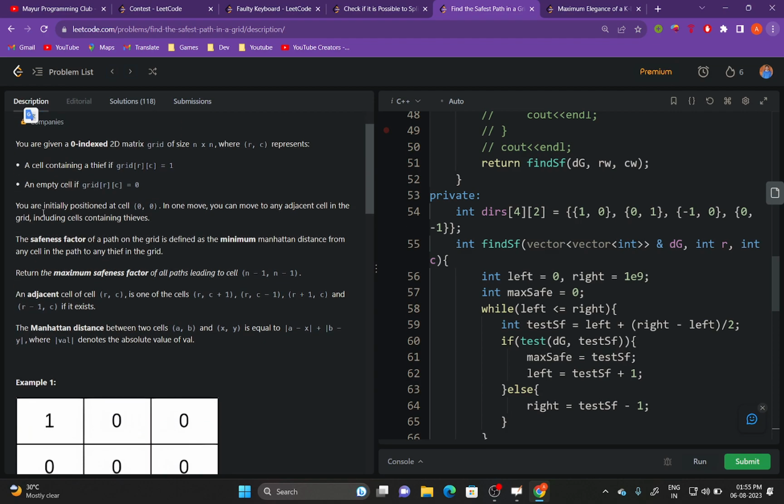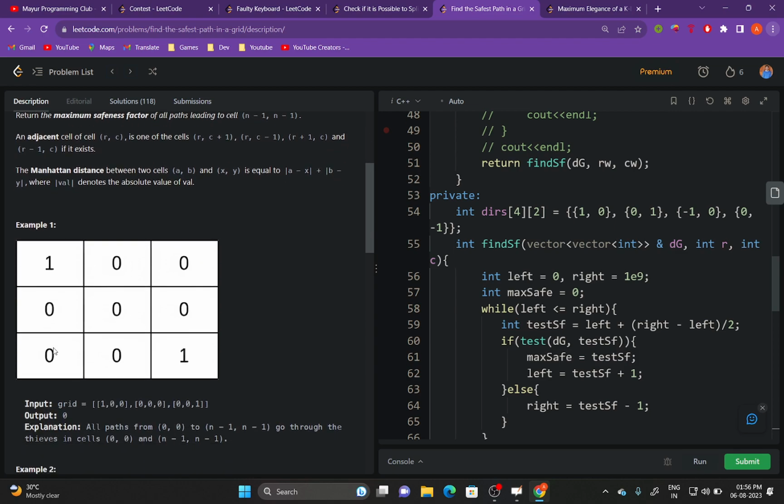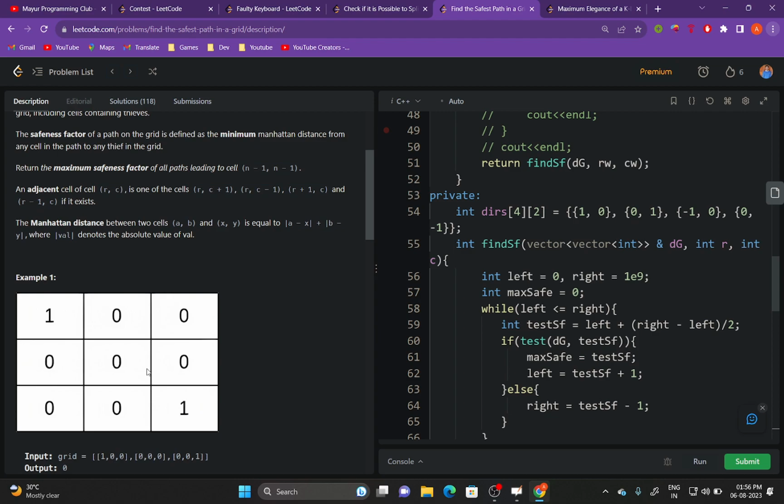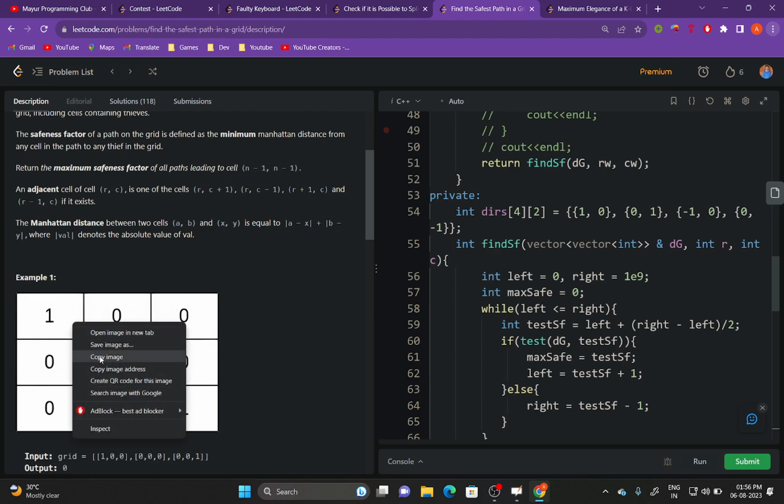You are given a zero-indexed 2D matrix representing a grid of size n cross n. Each cell contains either 0 or 1. 1 indicates that there is a thief present in that cell, and 0 indicates that a thief is not present there. Initially you are placed at the 0 comma 0 index, which is this block. Let me quickly copy this image.